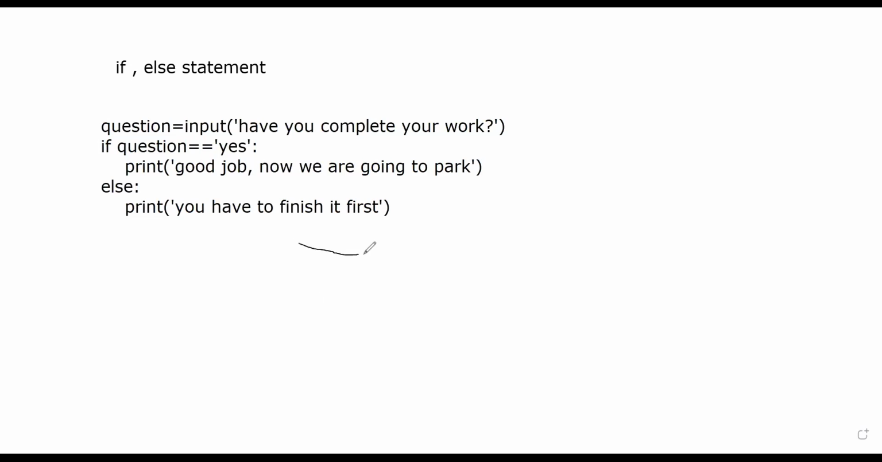Okay, so here. As we know, this is the variable question. And we are asking, have you completed your work? This is just a string. And as you can see, we are taking input here. So the input will be stored in the question variable. If the user inputs yes, as you can see, we are going to compare question.